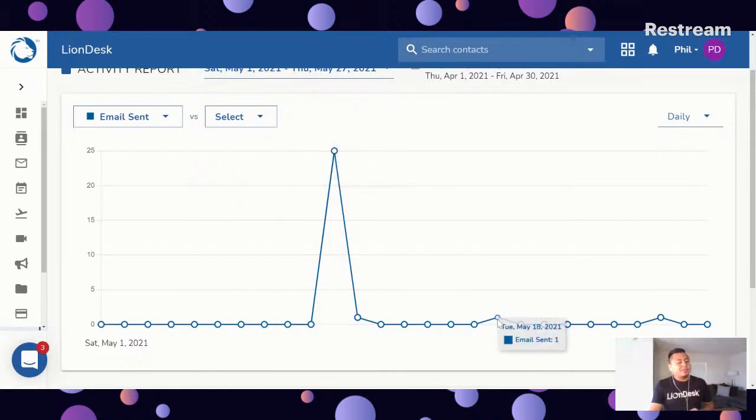As I hover over these other smaller ones, I sent out one email on the 18th and another one on the 25th, right? So this is a great way for you to measure your metrics over the past week, month, or even year. Now, to make this even better, you can compare this metric, right, emails sent, against a different metric, right?